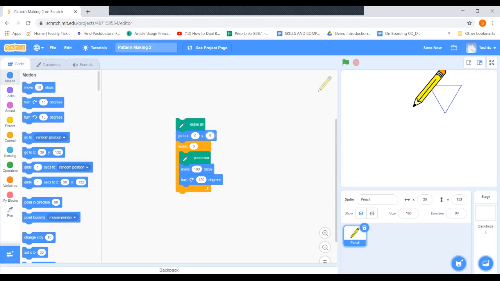Now double click here and see what's happening. You see the triangle is formed at the center. Every time, wherever you take the pencil, whenever you click this one, it is going to come back and start at 0, 0. So this is how we are going to draw.